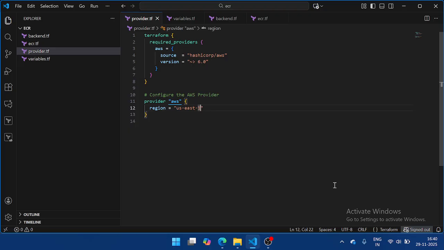Our region, we are trying to create resources in AP South 1, the Mumbai region. Whatever region you provide here, whatever resources you are creating, they will be created inside this region. Okay, this is the provider. Version, source, and the AWS source, ECR version.